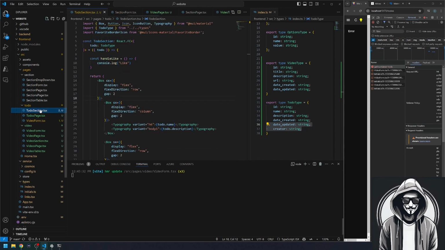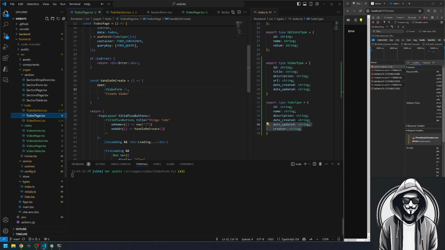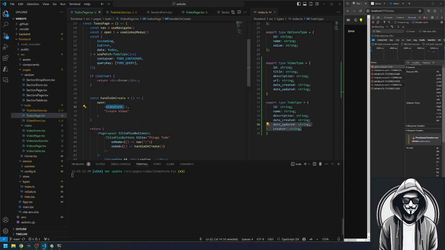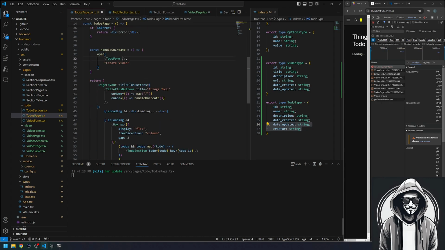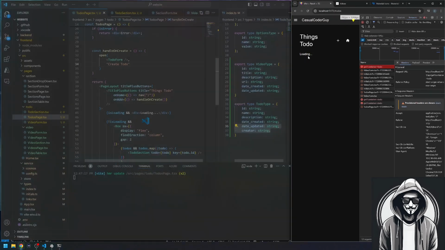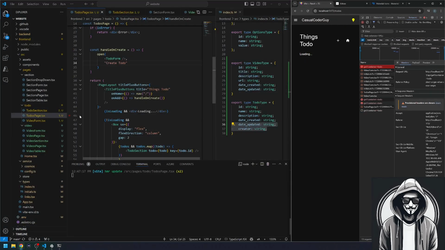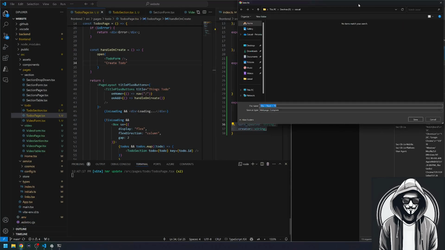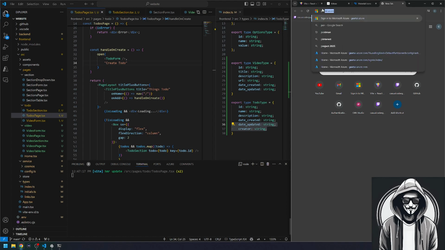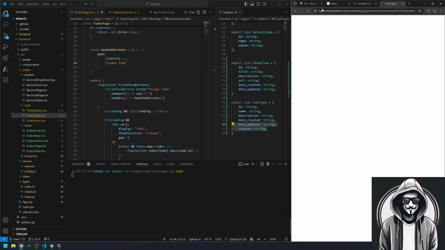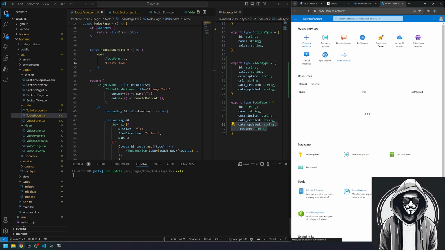Data dot creator equals admin for now. Cool. Go to do section, to do page, use page, and update this to the right form. Cool. Video to do. Nice. Now things should be a lot better. Let me go ahead and log into Azure real quick. Add this category.